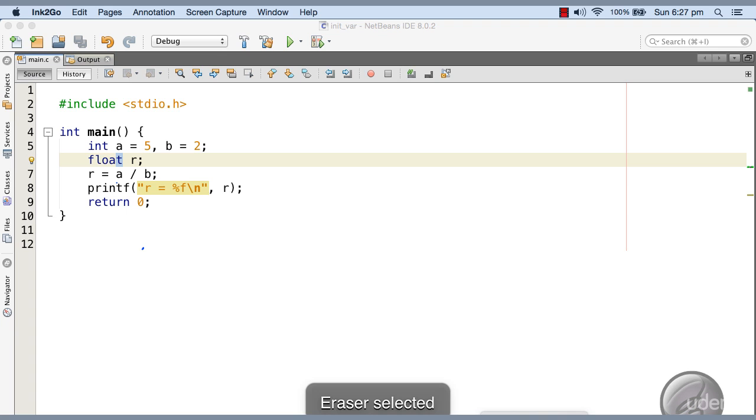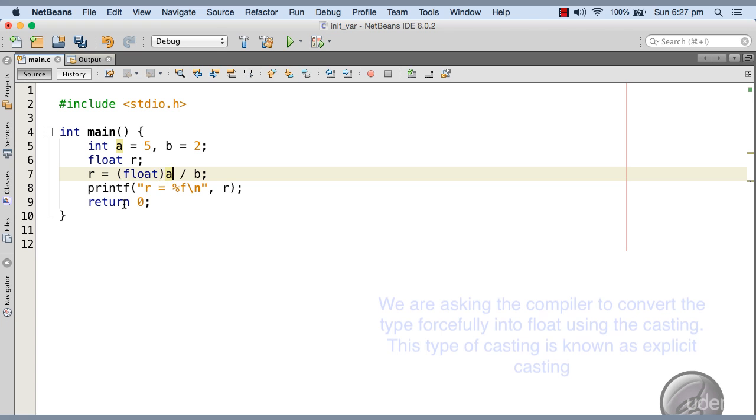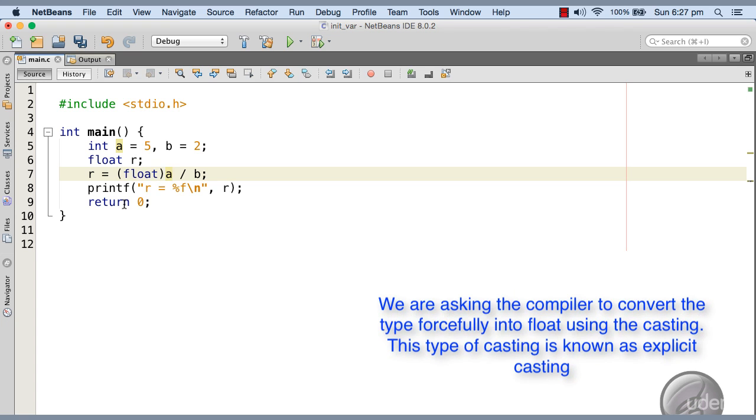So how could we do that? How could we convert the type of one variable to float without actually changing its declared data type? That can be done using casting. We do the casting in this way. This is known as data type casting.